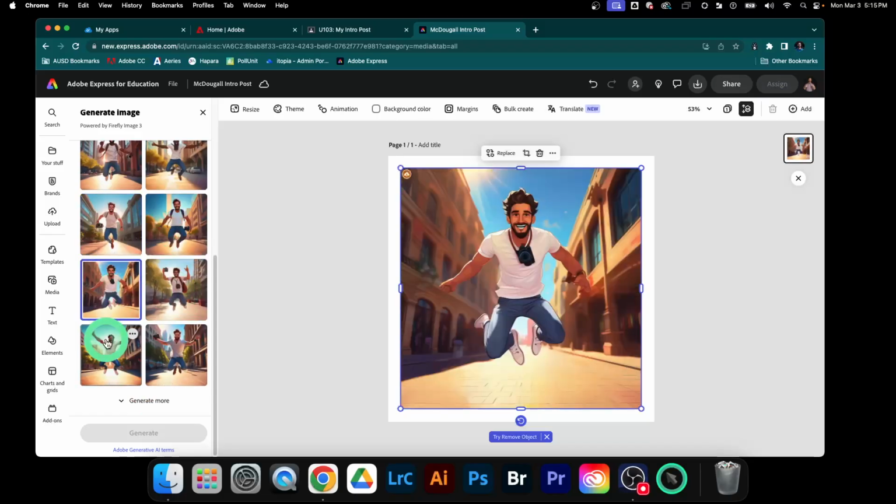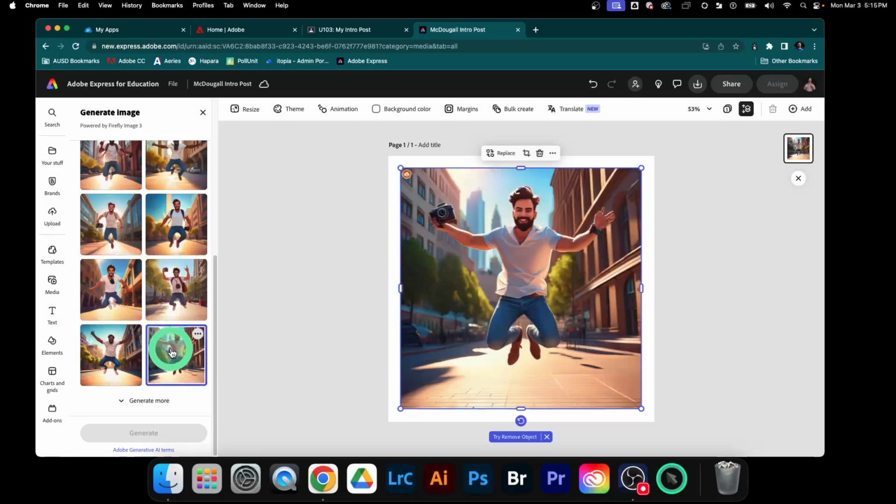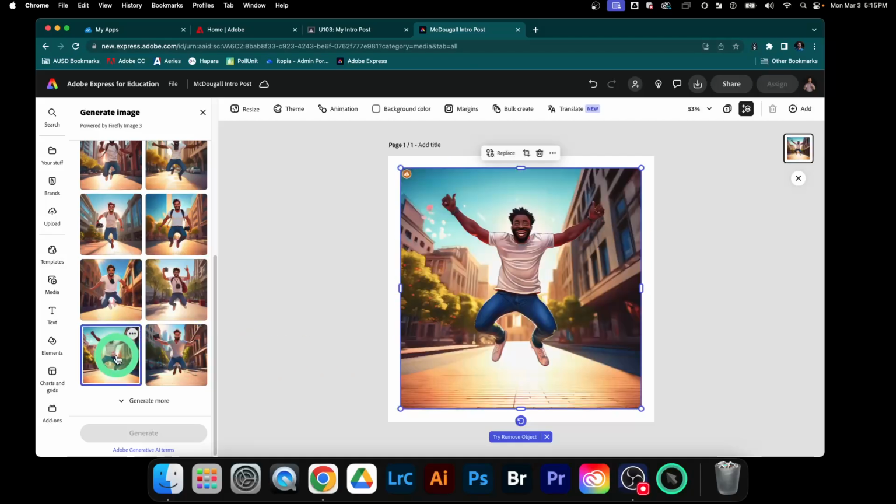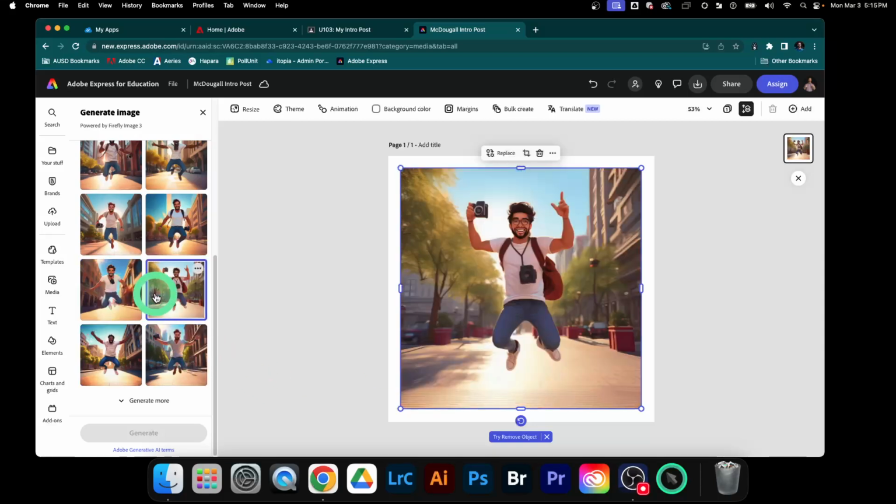That one's pretty cool. Look at this guy's got an extra foot right here. So that just happens sometimes. But you can see how the background looks good. We got the cool urban background. We got the jumping in the air. I'm digging these a little bit. That guy doesn't have a camera though, so let's not use that one. I kind of like this one.